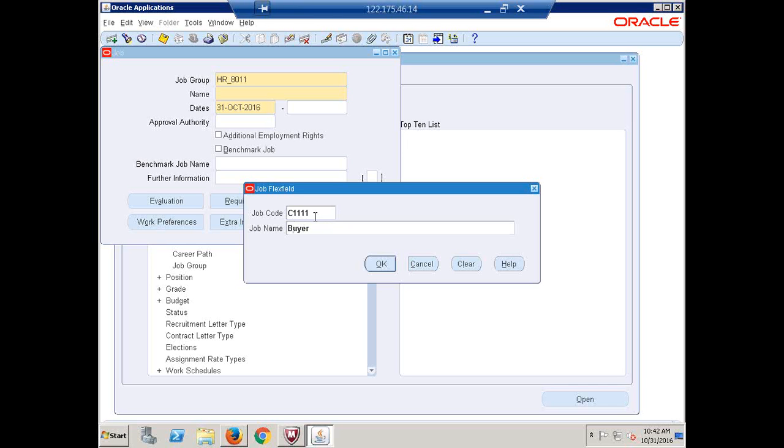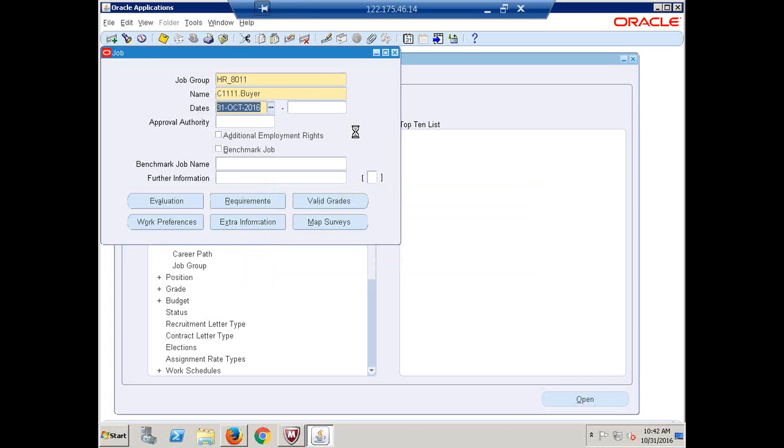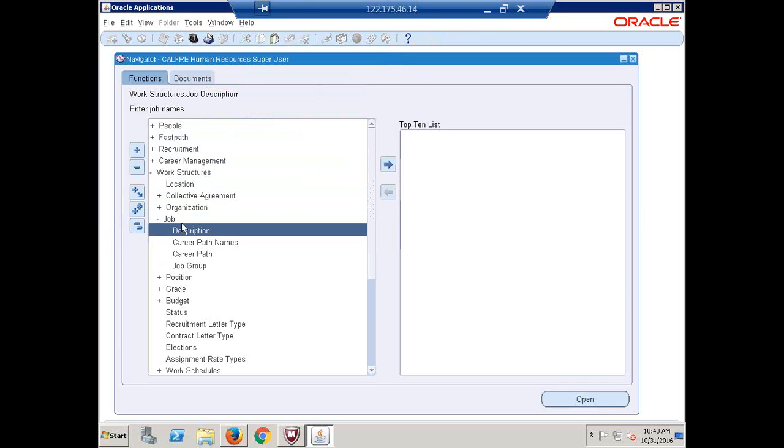First segment is job code, so you can give a number, and then the job name, buyer job. Then say okay, and the job will be created. That's all. Save it. Job is created. Now close it.